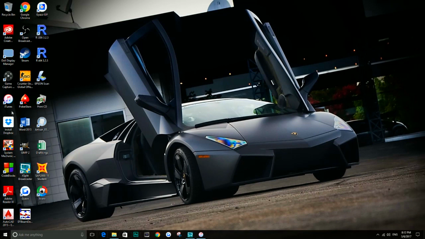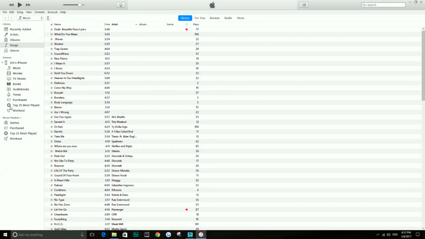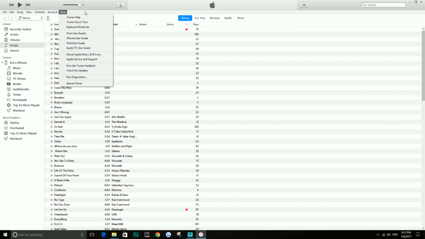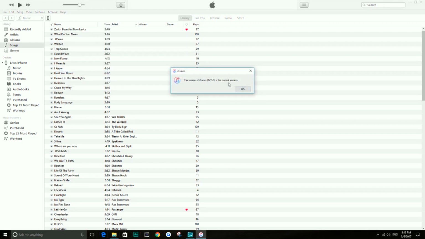So first things first, you want to plug in your phone, whatever iPhone you have, into your computer. And then open up iTunes. Make sure you have the latest version of iTunes. Sometimes it'll work out for you if you just download the new version of iTunes and your computer is going to be able to recognize it, but for me obviously it didn't. Nothing easy ever works for me. So once you open up iTunes, to check if you have the latest update, just go to Help, Check for Updates, and it'll let you know this is the current version, so you're good to go.